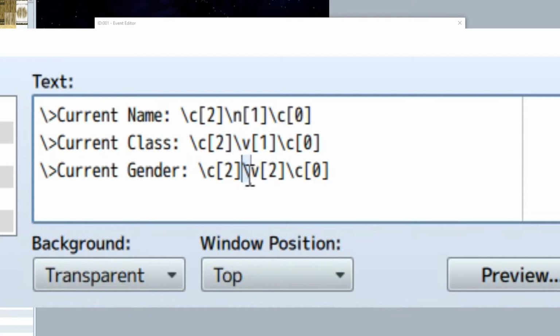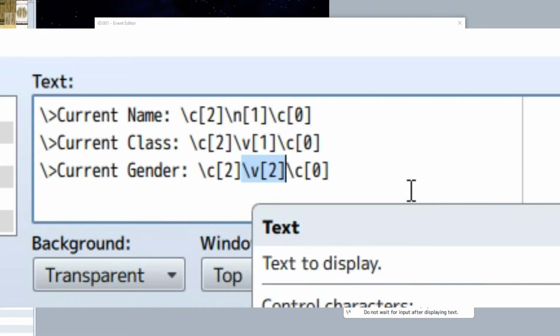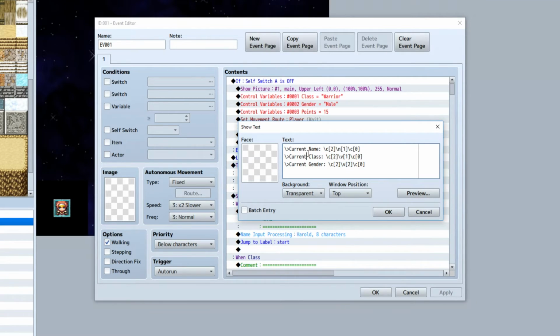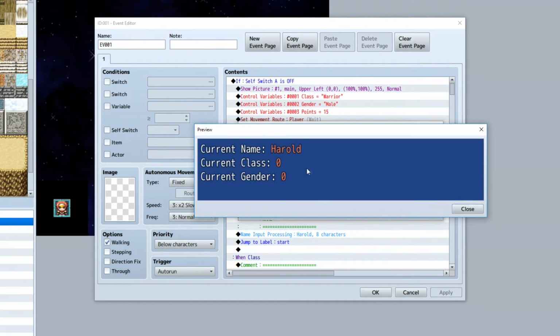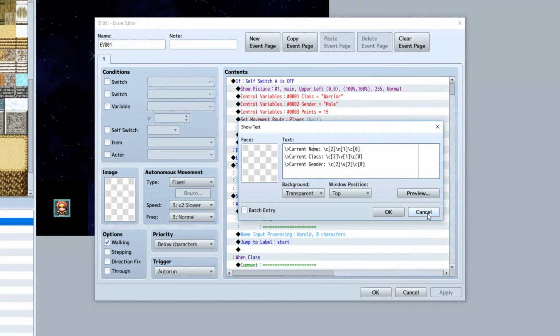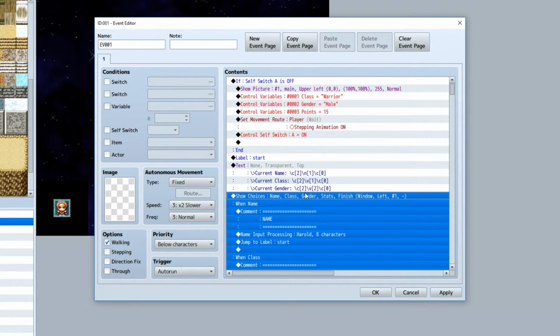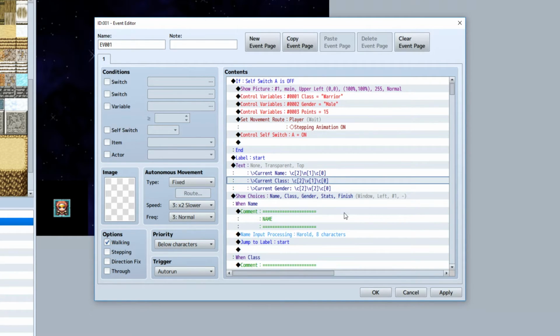\V1 will display the first variable. \V2 will display the second variable, and so on. So in other words, we are displaying the class, gender, and the name. Press F2, you can kind of preview it here. And it shows as zeros, but that's just because by default they're supposed to be numbers. The \C and then number thing is just a color change.